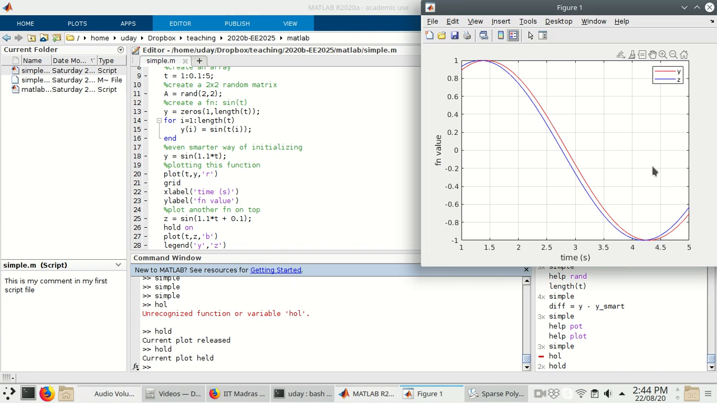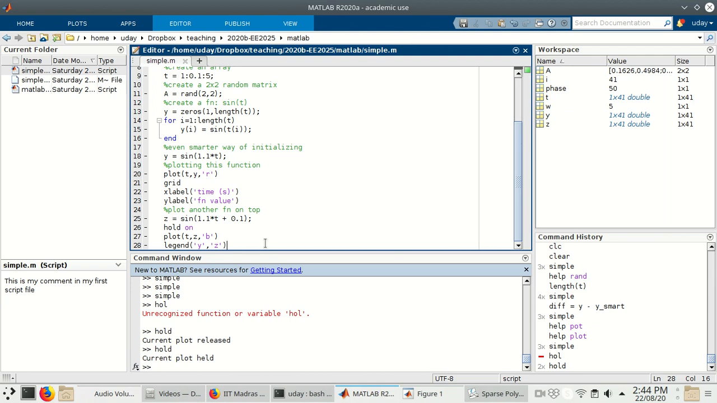So this is your basic way of plotting functions and overlaying functions. There are several ways of doing it; I've shown you the simplest way. The last thing that I want to show you is how to create functions in MATLAB, because functions really allow you to explore various possibilities of complicated functions.